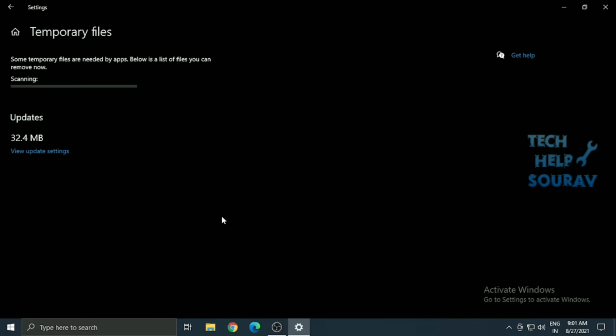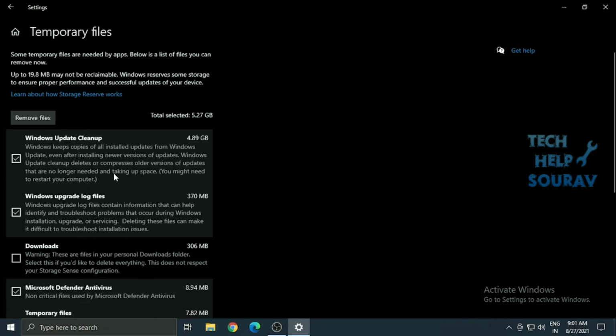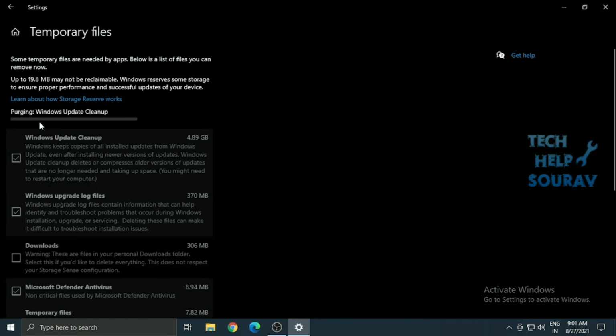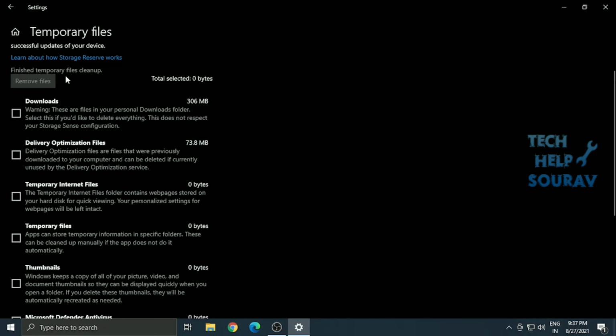A list of what your system considers temporary files will appear. Check the box next to the files you want to delete and then click Remove Files. Windows 10 will now begin deleting the temp files.